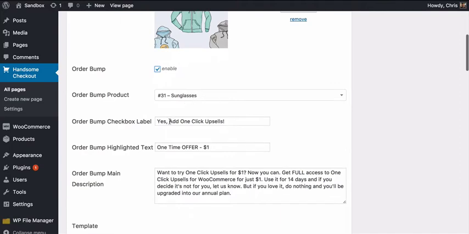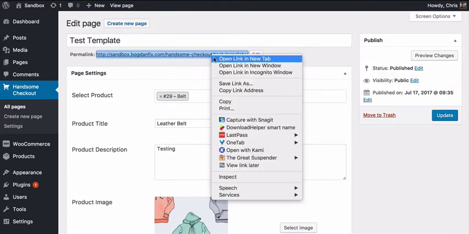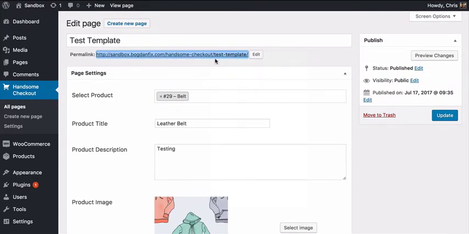You select the product, and then here you can add whatever text you want. So this is the label, this is the highlighted text. I'm going to show you what all this looks like here in just a second. And then this is the order bump description. So let's just take a look and see what the actual order bump looks like.